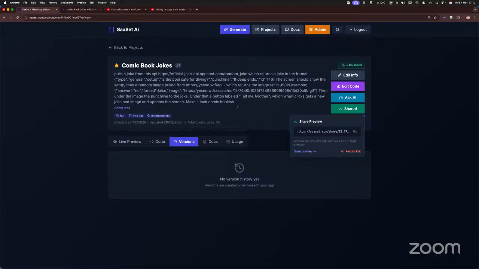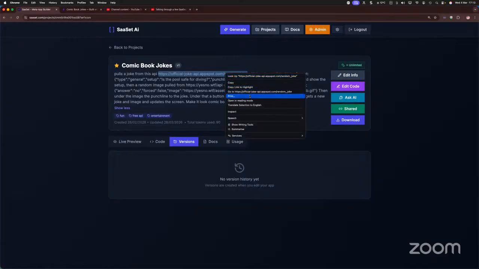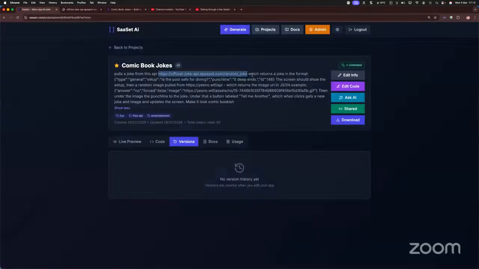So I told it exactly what I wanted it to do, pull a joke from here, and then I told it the format it gave it in. And how did I know that format? Quite simply like this. I took the API. This is an API that needs no password. So if you just go to it, this is what it gives you, so you can see exactly what it returns. I just copied and pasted an example of what it gave me into there.